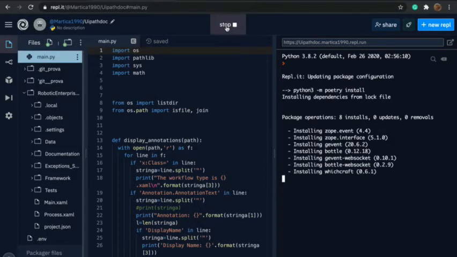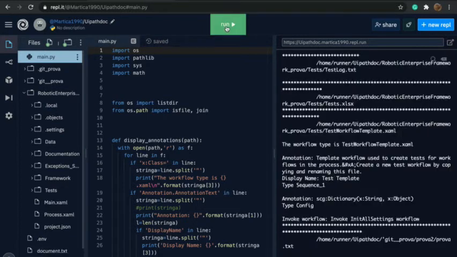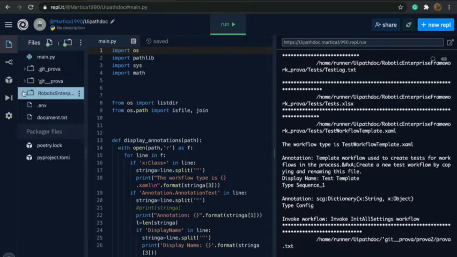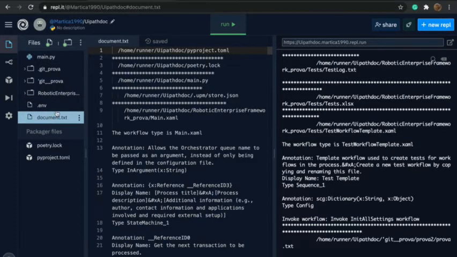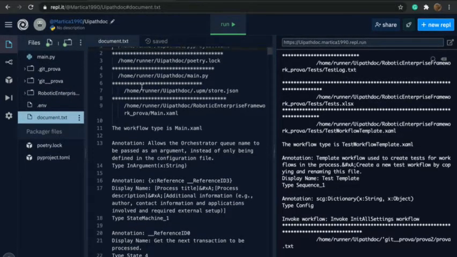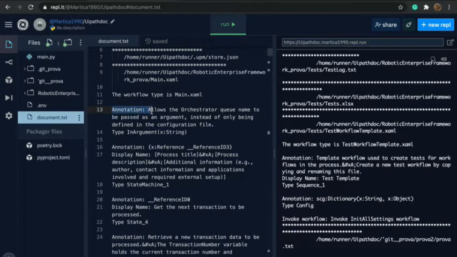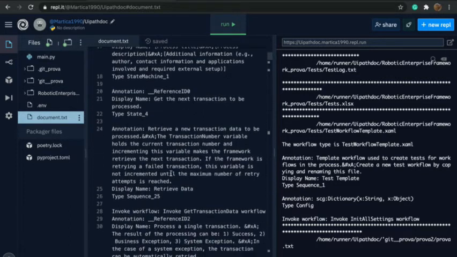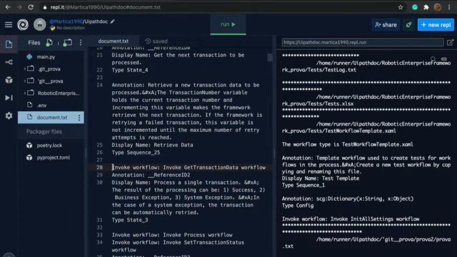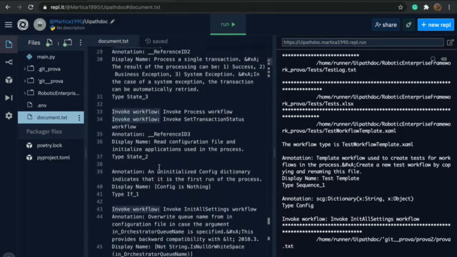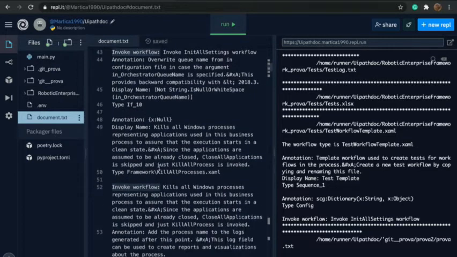Okay, so the script doesn't consider folders with a name which contains git or dot something because they were not useful for our purpose. So now the script document .txt has been created. If present, it writes the annotations, invokes, actions, and display name. And for each file, it gives the absolute path with the appropriate indentations.